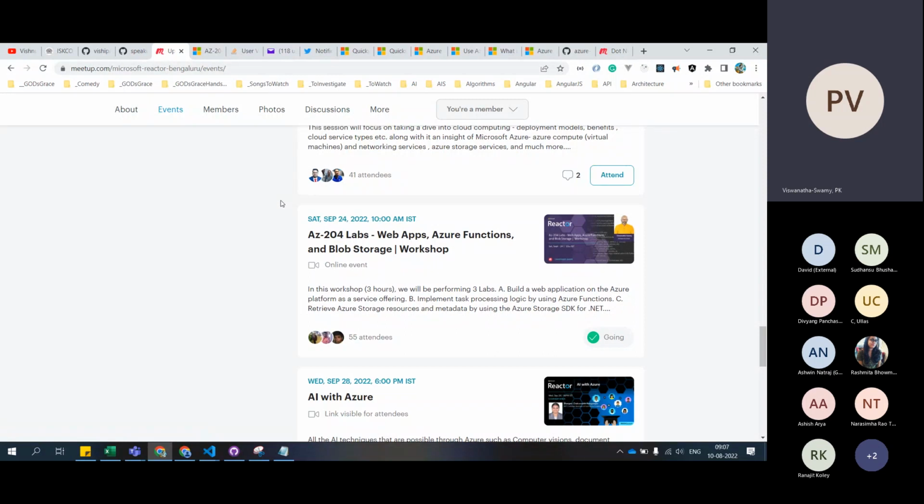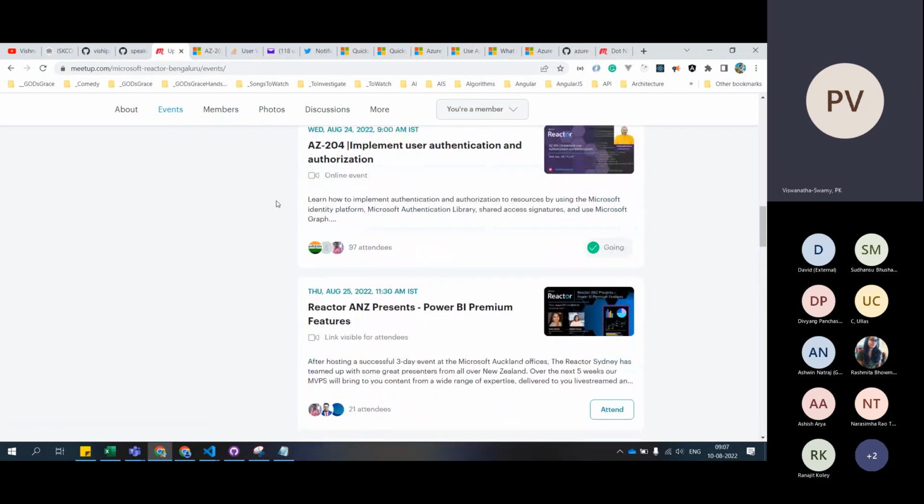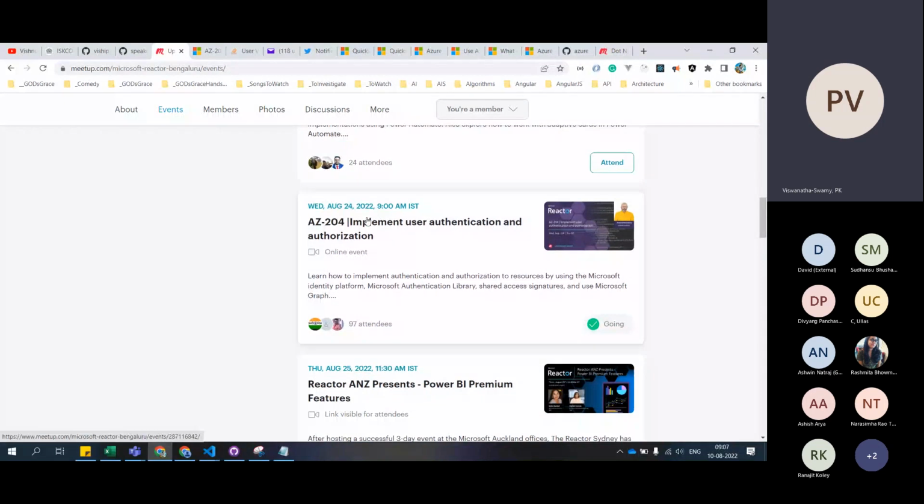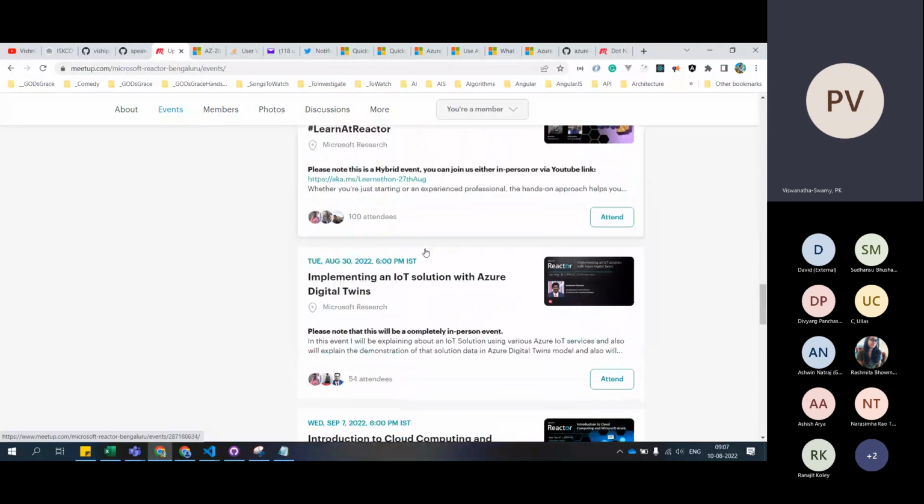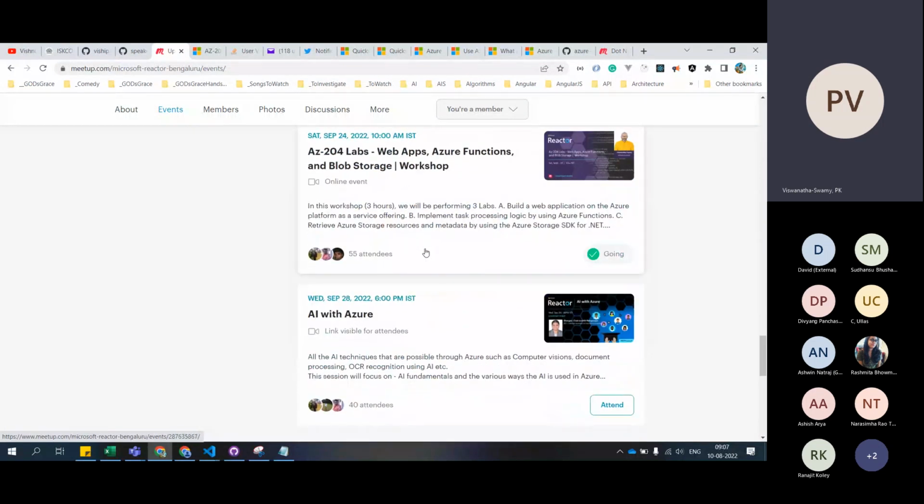So I'll speak with Rashmita to get one for Event Hubs. Okay, so one is on 24th August. That is on user authentication and authorization. That's pretty much an exciting topic for me also.